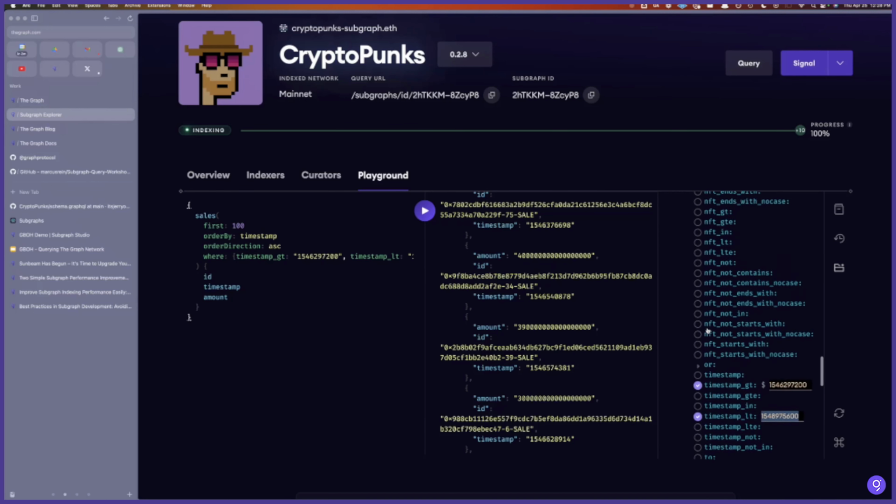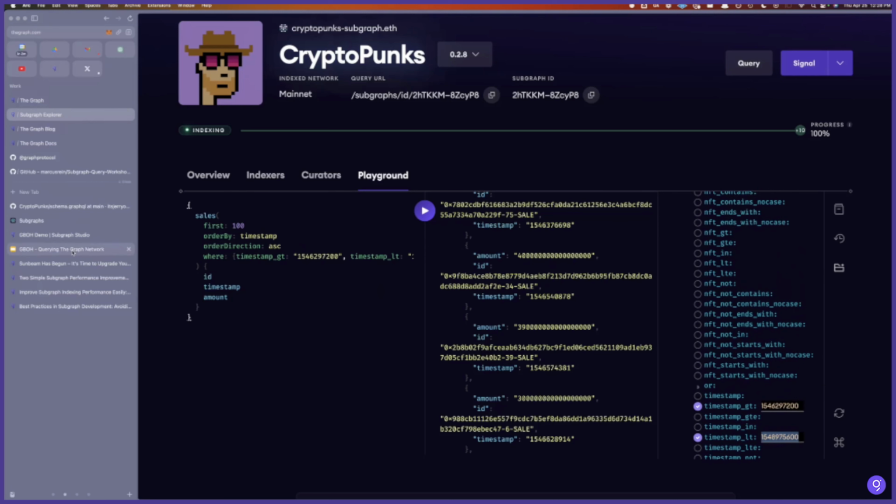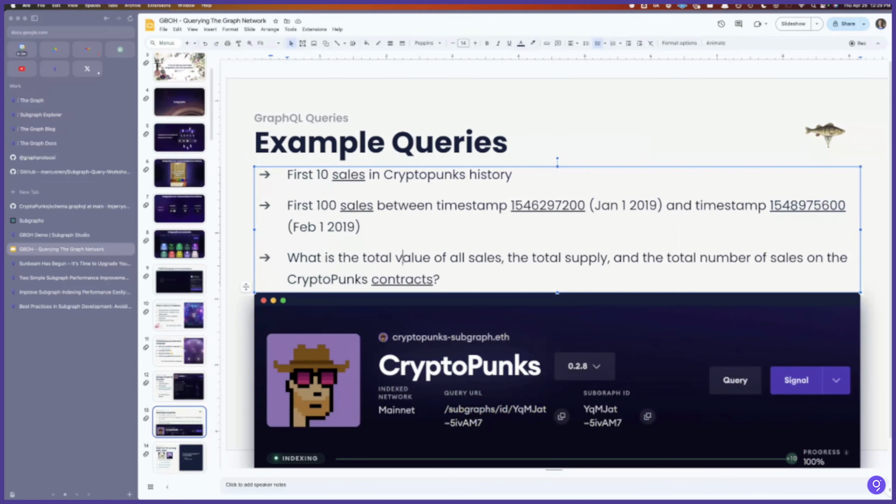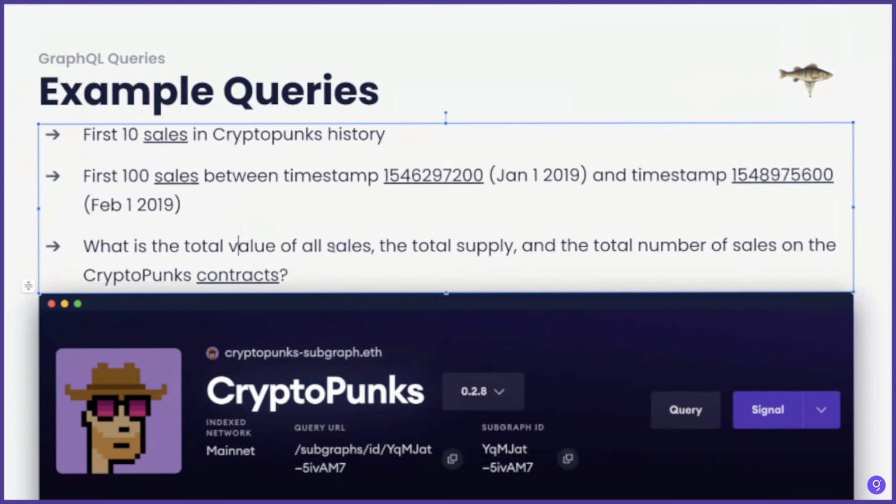The last one, what I'll do here is just show you how a subgraph itself, many times, is performing compute. If you see any entities or fields with comments that seem like compute, like the total value of all sales, total supply, and the total number of sales in the CryptoPunks contracts, that's going to be over the history of all time, which piques my mind and says, hey, that's likely the subgraph doing that, because the smart contract probably wouldn't be computing that much all the time.